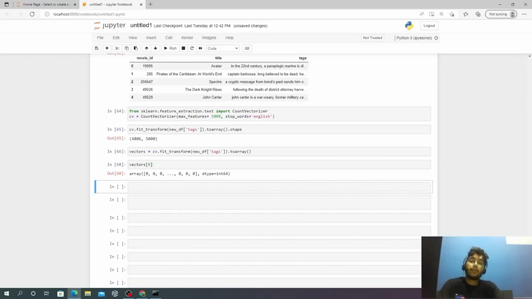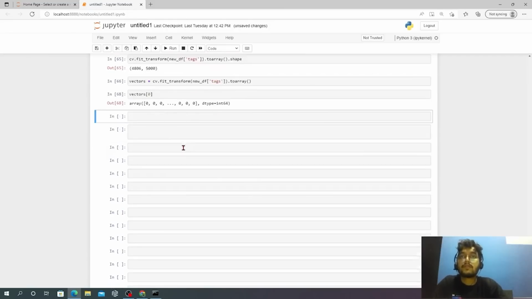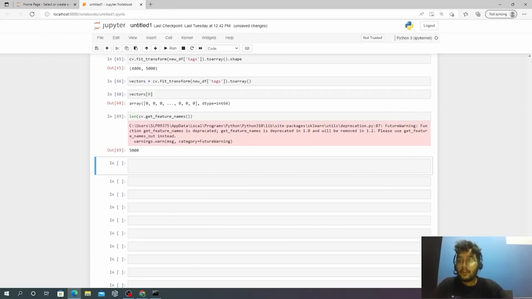Okay, so moving forward, let's get the feature names by writing len(cv.get_feature_names()). Okay, we have 500 feature names.